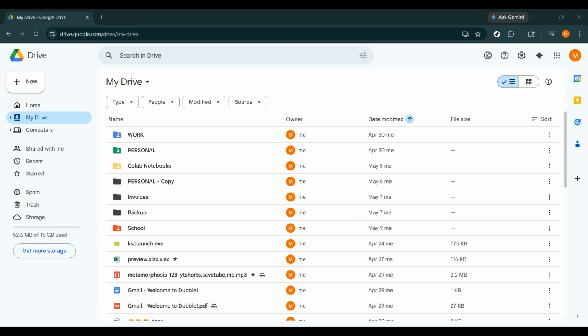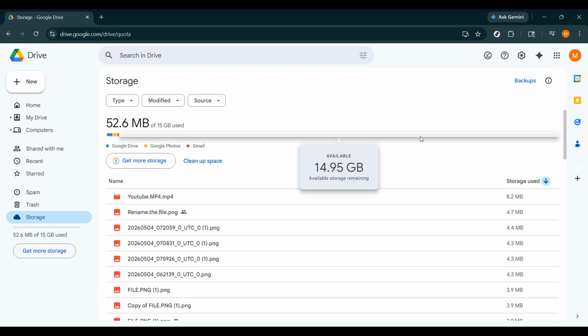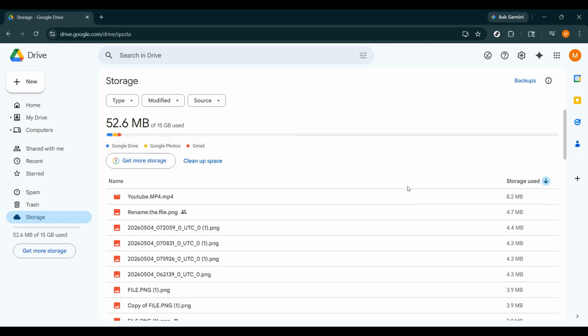On the left side of Google Drive, click on Storage. This opens a full storage overview page where your files are sorted by size. That makes it much easier to identify the biggest files in your account, which is especially helpful if you need to free up space fast. You can go through the largest files first, decide what you no longer need, and delete or move them as needed. This storage overview is also a great way to manage your Google account more efficiently.